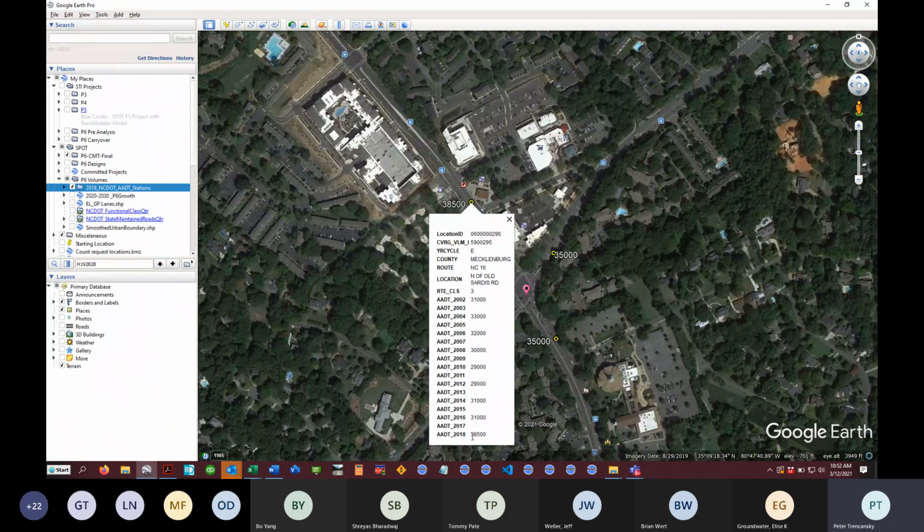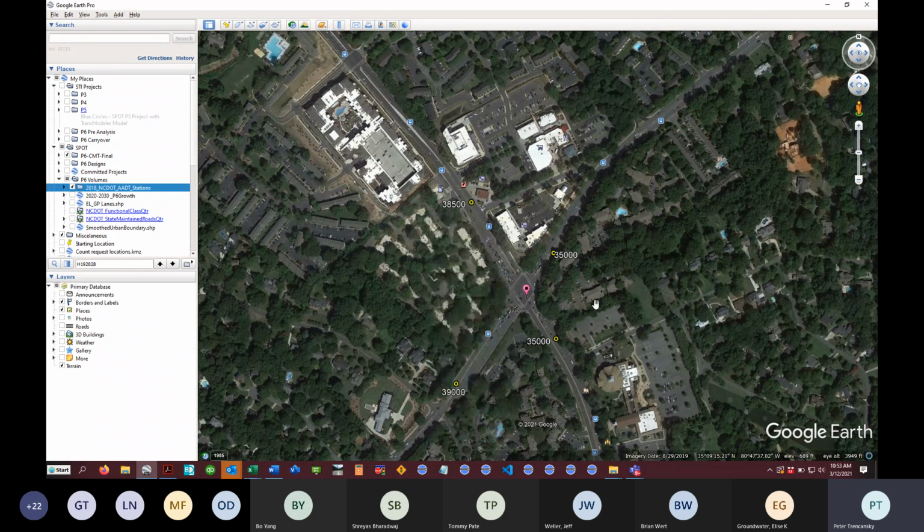If there is no 2018 AADT, we need to check if there's a 2017. So 2017 and 2018 are both acceptable AADTs for this. If there's nothing in 2017 or 2018, we assume that it is not a valid count. So if this did not have a 2018 count and it was just a 31,000 back in 2016, we would not actually use that count. We would use proportioning or something like that.